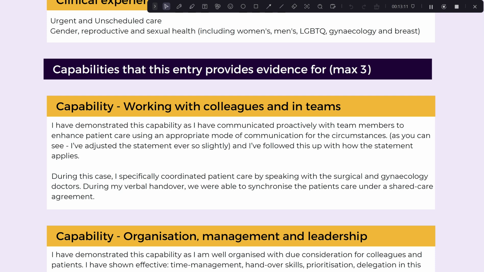So if you prepare for that now by writing your justifications for capabilities properly, the ESR becomes really easy because you've already put in the hard work and you're not needing to duplicate that work. So here is a capability that I've selected from here. The capability that I've selected is working with colleagues and in teams.